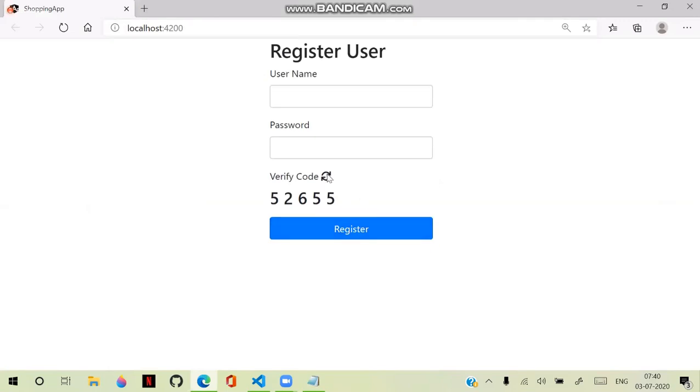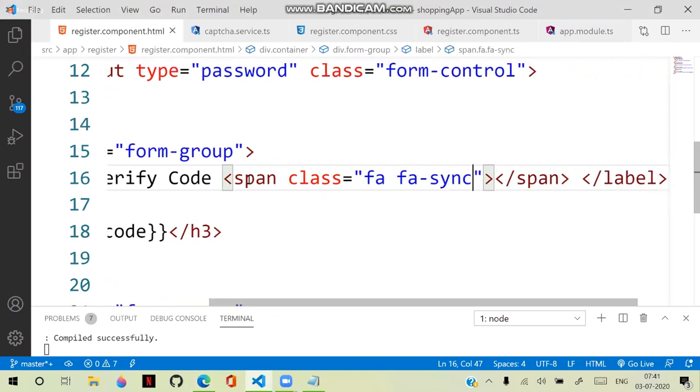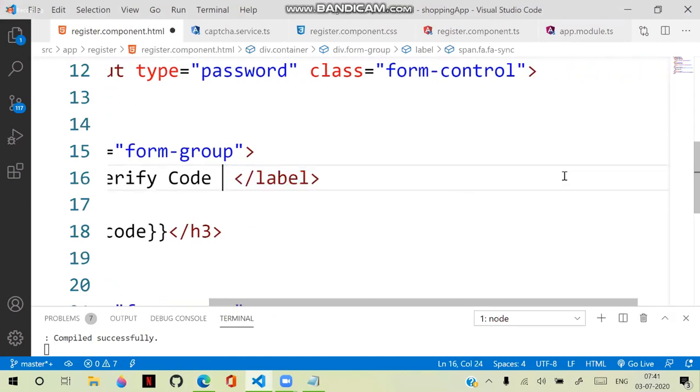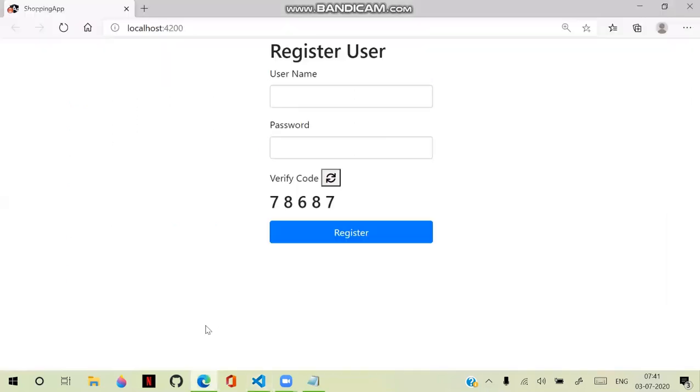There is a span, and I can keep this as a button. If this is kept as a button, then as a button text we are configuring it. That means this is a sync button. And when I click this verify code button, then it should get a new code. That means refresh, it should get a new code.